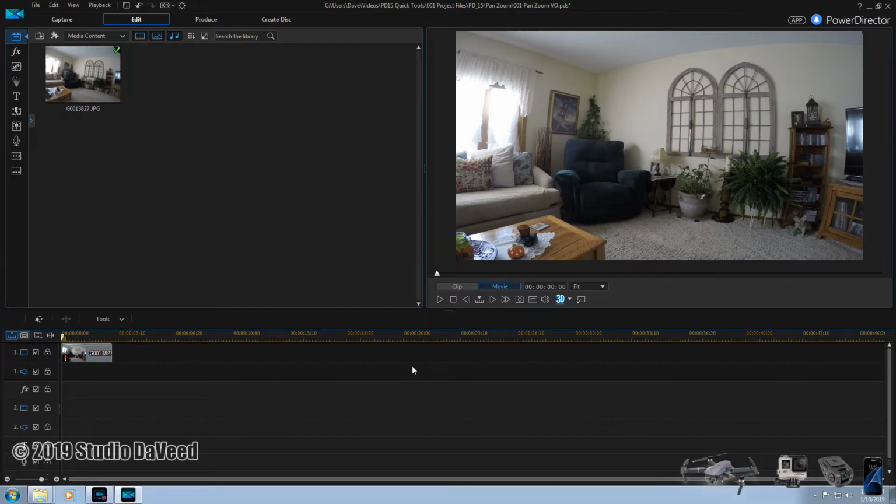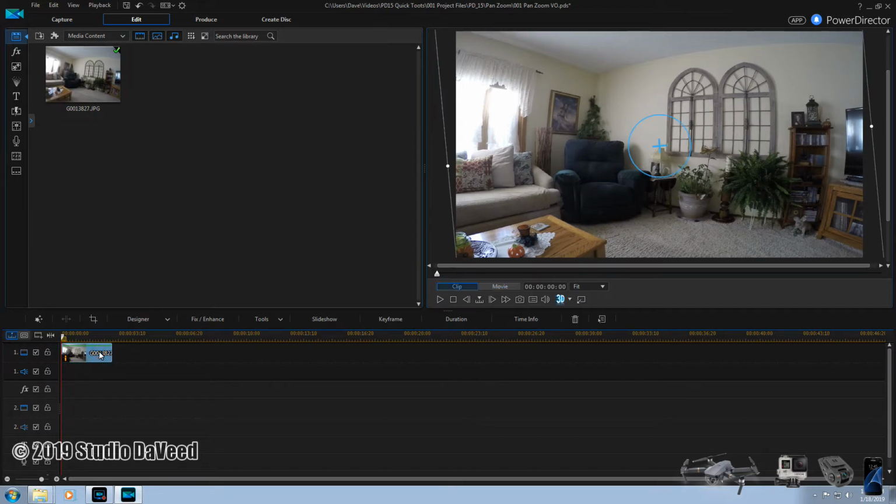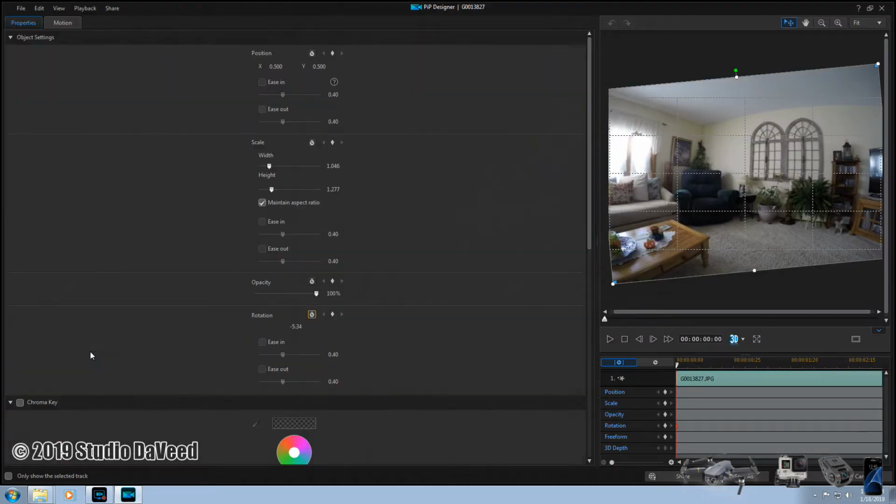The way to accomplish this zoom in effect is using the PIP Designer. You can either click on the picture in the timeline and go to Designer, PIP Designer, or simply double click it. Okay, here we are in the PIP Designer. I had to fix the rotation on this photograph as it was skewed just a little bit, but don't worry about that. Okay, so we want to zoom in on this artwork here on the wall. How do we do that?